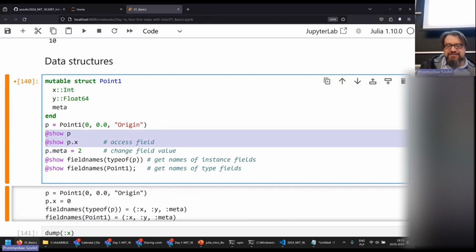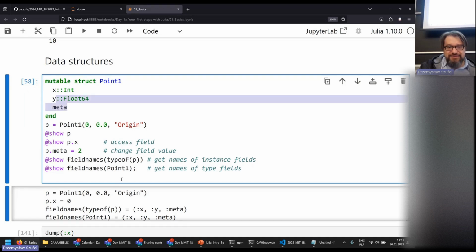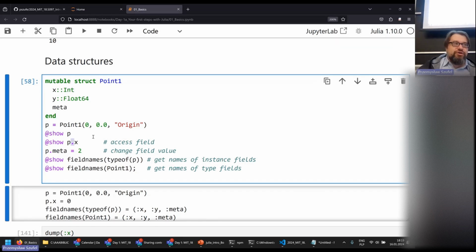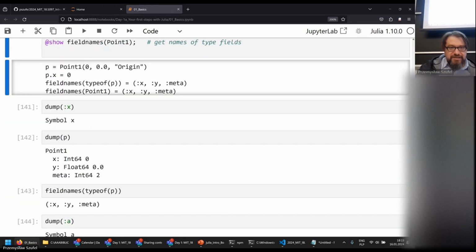I can access elements. I can assign a value. Then fieldnames for a given type is showing me the list of fields. And that's it. Okay, so these are types. So these are data structures. What is important here, you use dot to reference the sub-element of such a data structure.